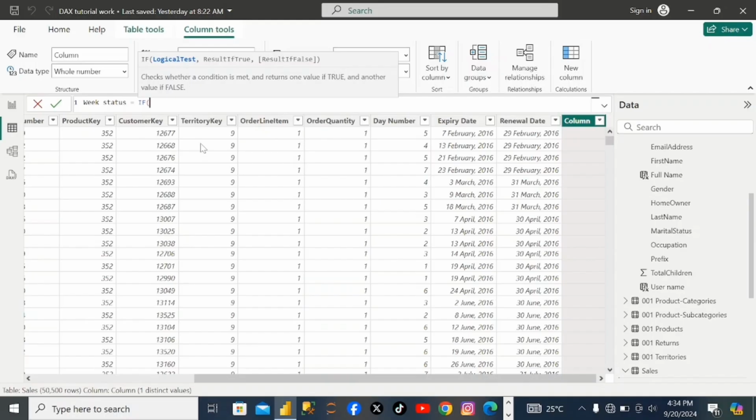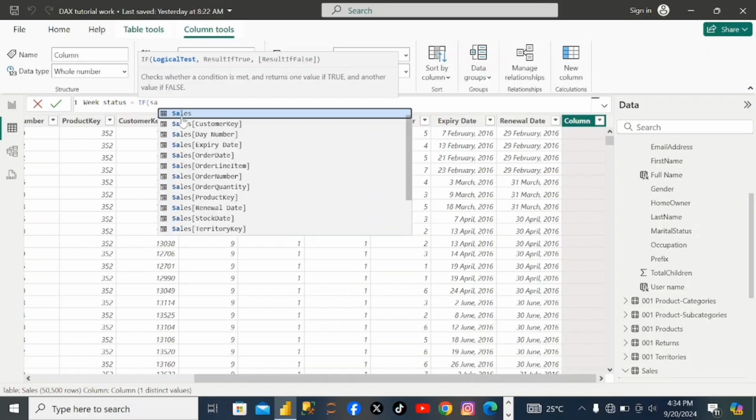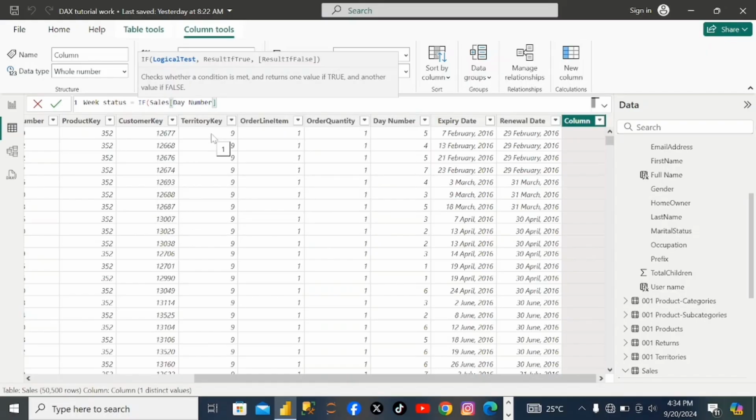Our first logical test is our day number column. You can see the day number column over here. We start with the Sales table. Once you write Sales, you see the column that we had created, day number. So you click on day number. Next you put a comma.